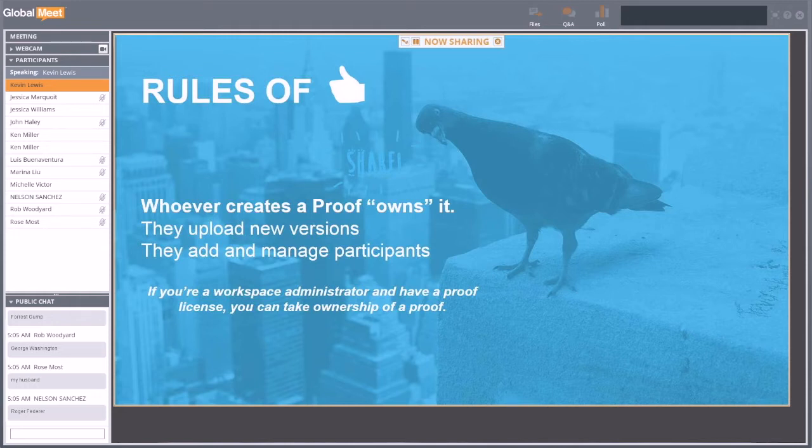So this means that your basic users, if they have a proof license, which I'm going to show you in a moment, and they create a proof, they have a degree of control as it relates to permissioning. Now, if you are a workspace administrator and you have a proof license, you can take ownership of a proof. So if a proof has been laying around for a month and the person who created it isn't keeping it moving along, if you're a workspace administrator and you have a proof license, you can take over and you can take ownership of that proof and get it through the process.